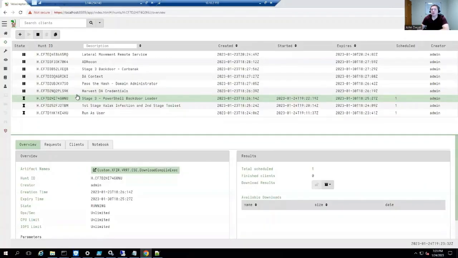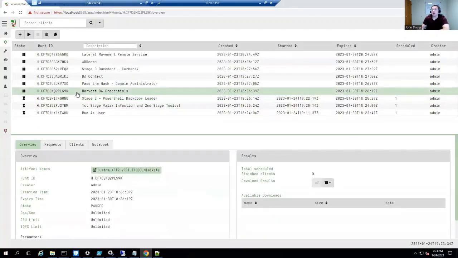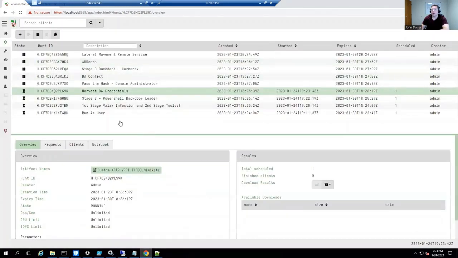creating real telemetry. So now that we have our PowerShell-based backdoor, we're going to use that to harvest some domain admin credentials using Mimikatz. So let's run this now. This is going to use that PowerShell-based backdoor, and it's going to reach out and invoke Mimikatz. I think it actually is just going to load that executable in memory, if I remember which artifact I used. And then it's going to try to dump the domain admin credentials, right?